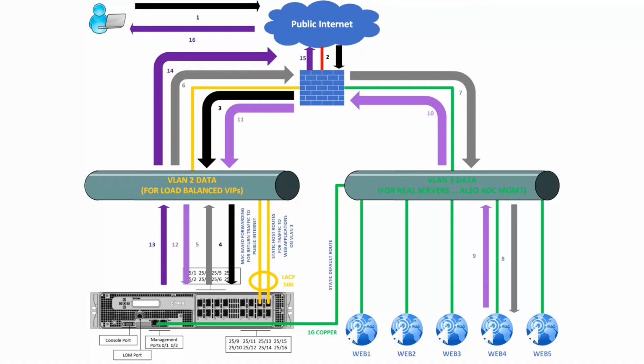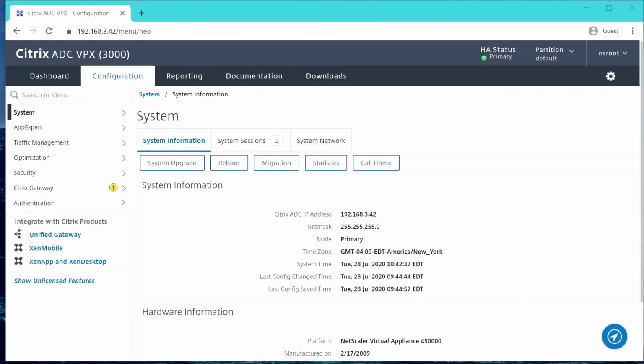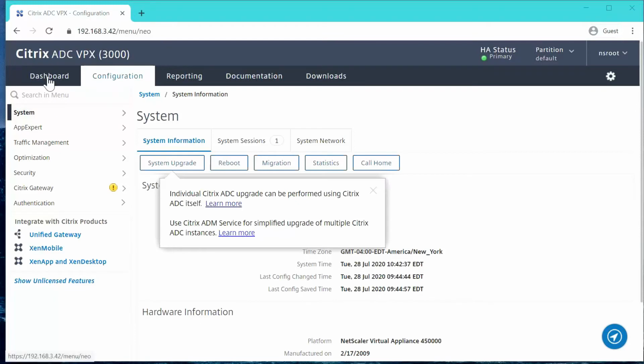This person may have heard the standard and well-founded advice not to use MAC-based forwarding and turn it off. I'm going to show two videos of what happens when you remove the static routes and what happens when you turn off the MAC-based forwarding. So let's remove those static routes, shall we?